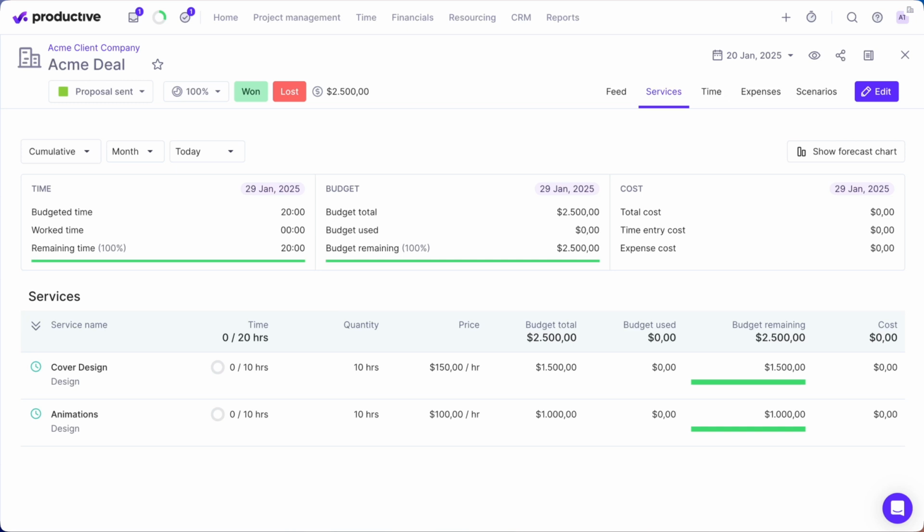Welcome to this quick tutorial on Productive's Scenario Builder. The Scenario Builder is a flexible tool that lets you create multiple financial scenarios for a deal or a budget. By testing different variables, you can see how changes impact your revenue, costs, and profitability without making any permanent changes to your actual deal or budget until you're ready.